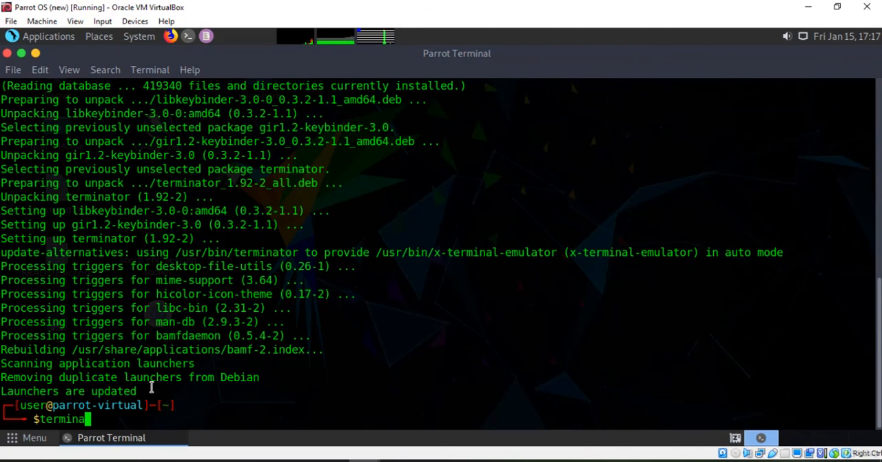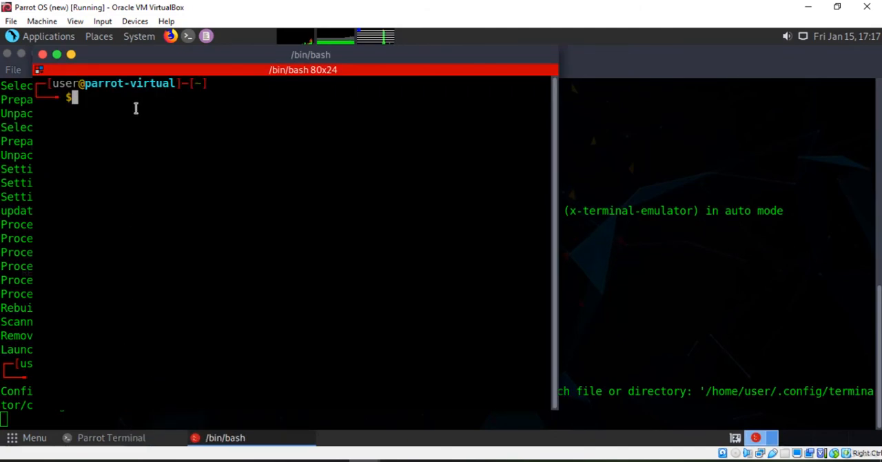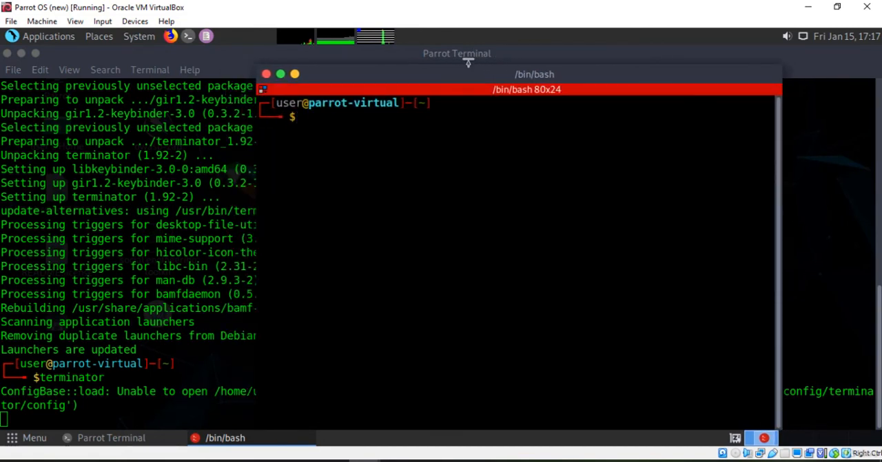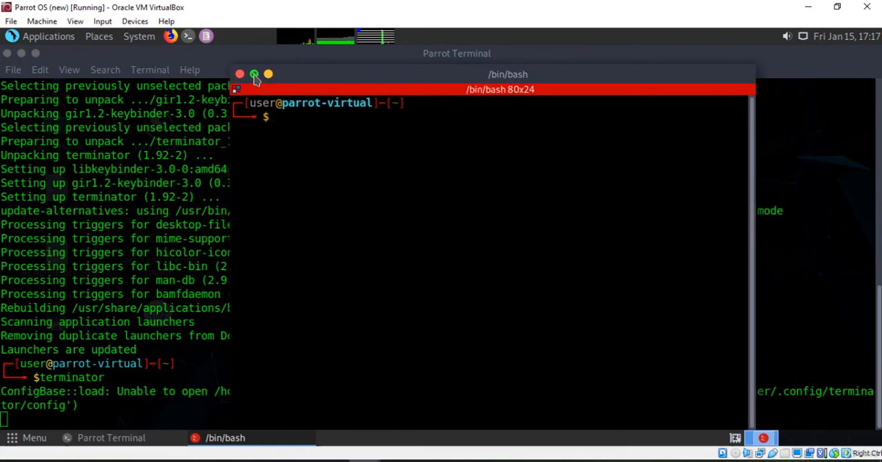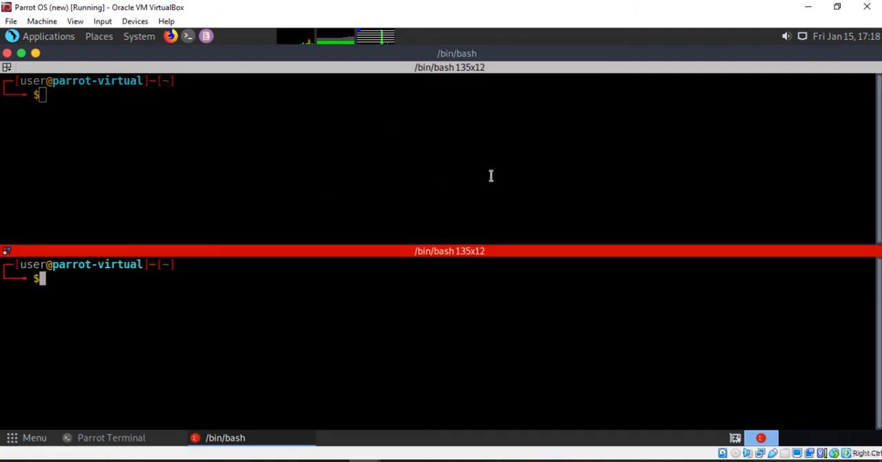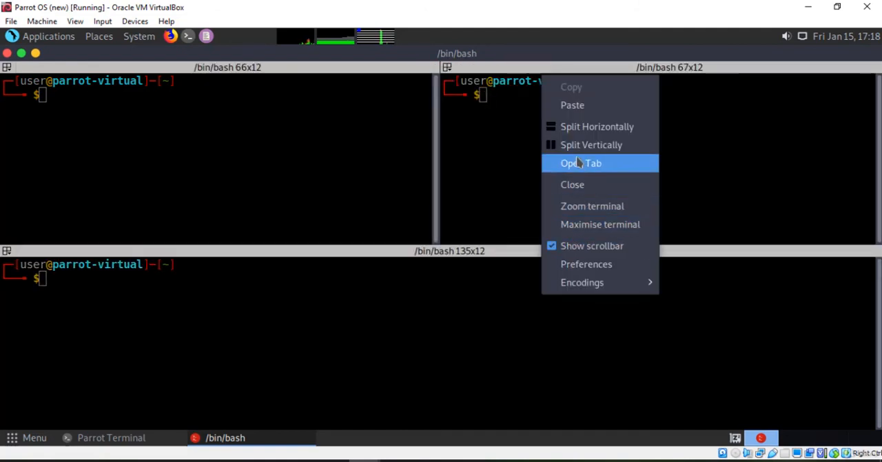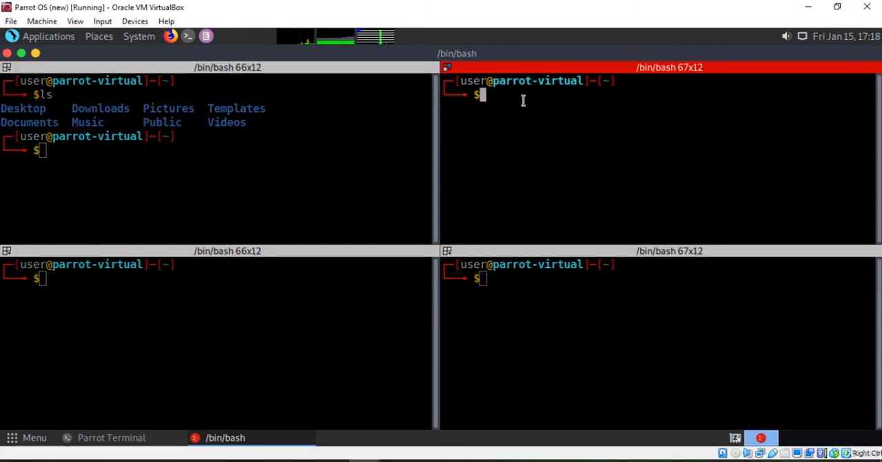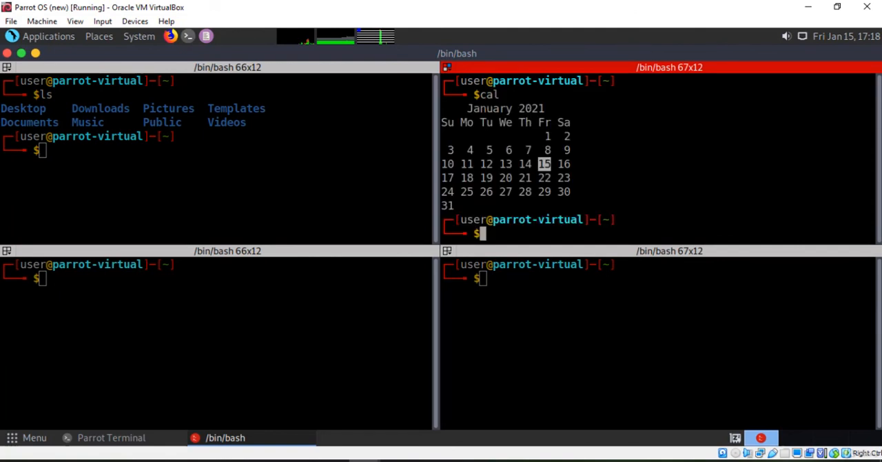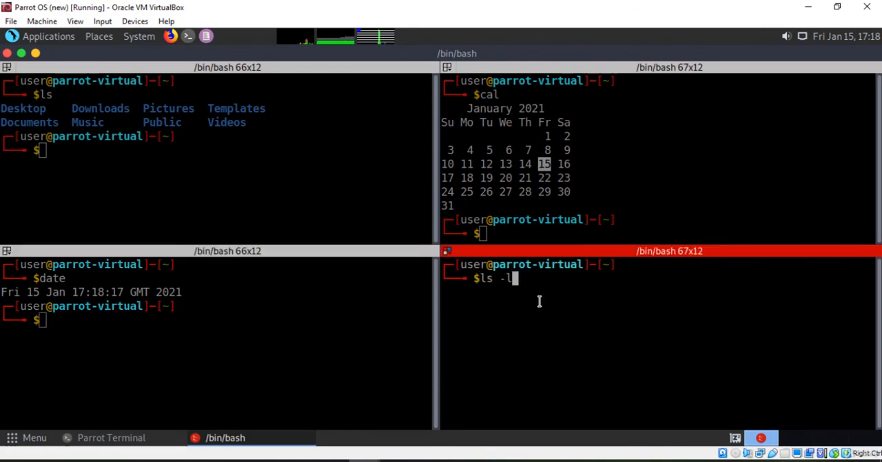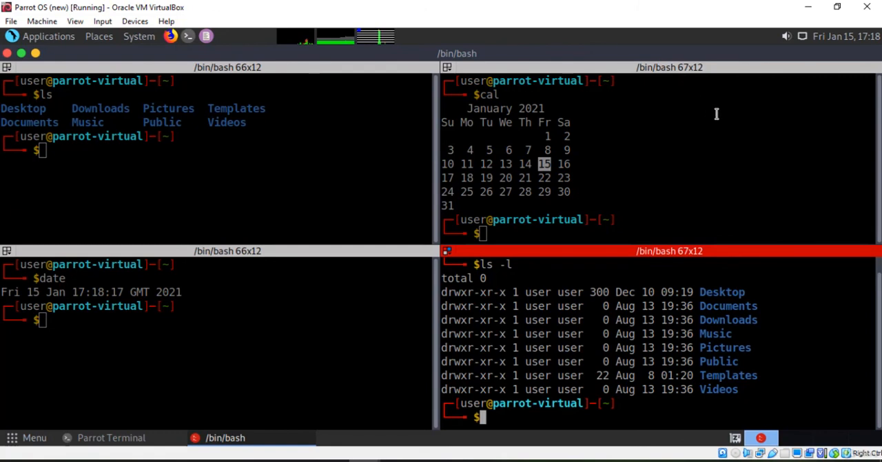Now type only terminator to open it. See, it's open. This is similar to the terminal, but here there are some extra benefits. You can run commands, for example, list the calendar for the current month, date, ls -l. That's it.